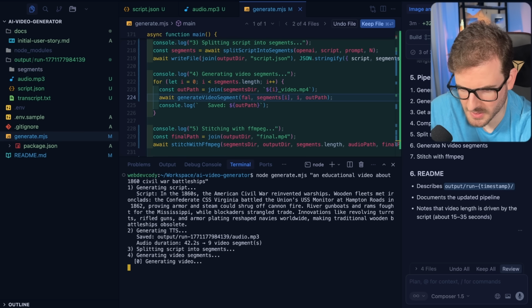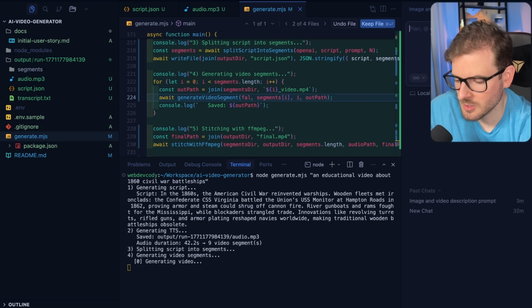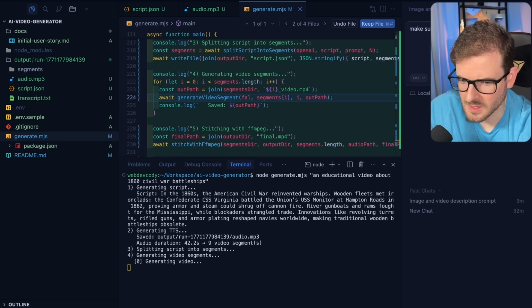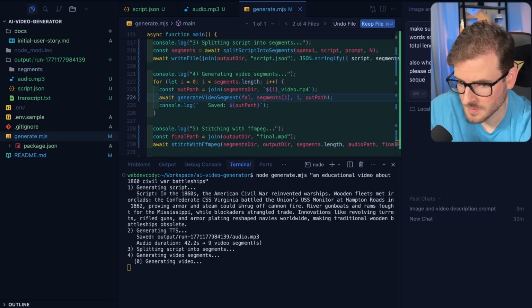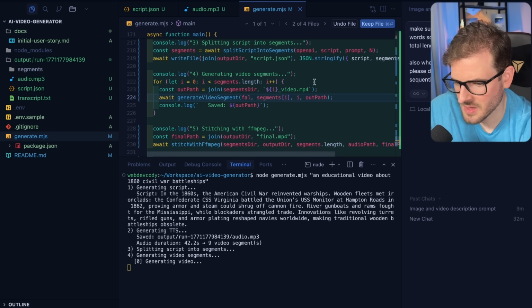So I might just prompt this real quick in a new panel over here. And I want to say, make sure that the initial script is only 15 to 20 words so that it can be around 10 seconds in total length. Also, when generating the video segments, please do it with a Promise.all instead of sequentially so we can speed it up. And honestly, I think I might just run this.